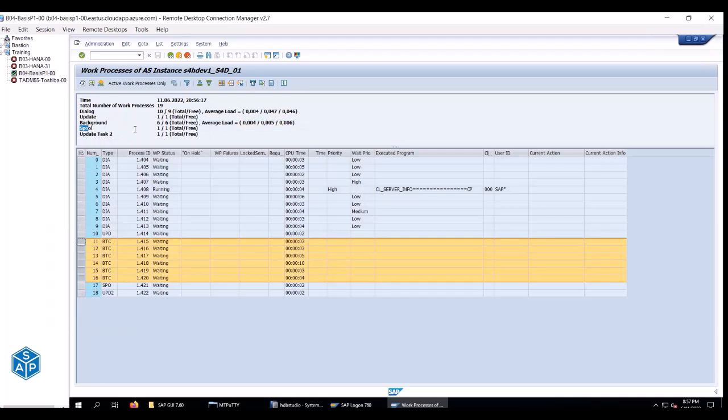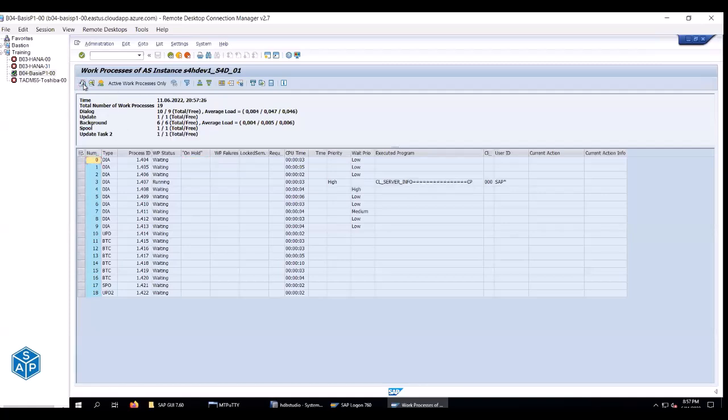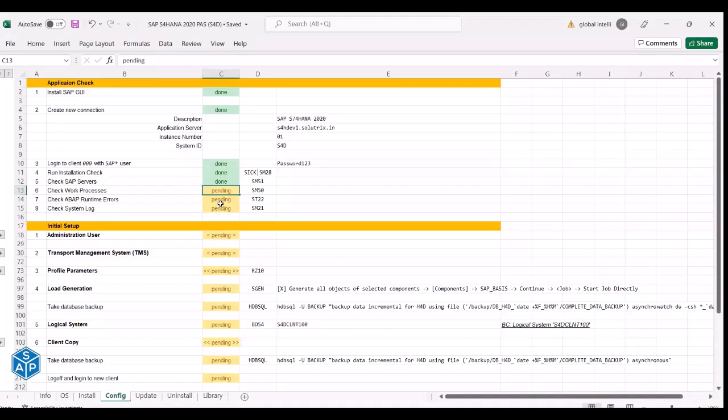The spool work process. This is for the spool work process. Again, the spool work process is totally free. Update work process too, and again it is free. So these are all the work processes in your system. And if you click on refresh, it will show you which work process is executing which report. So this is your work processes.